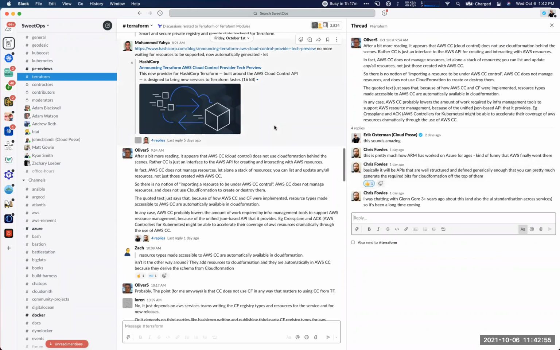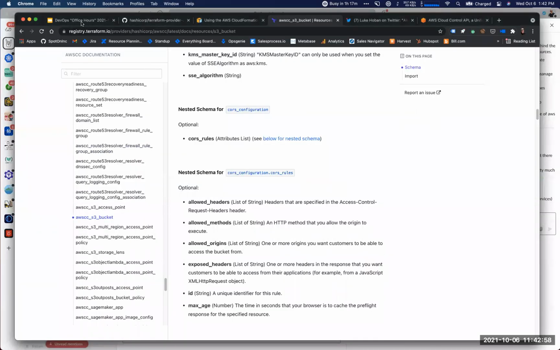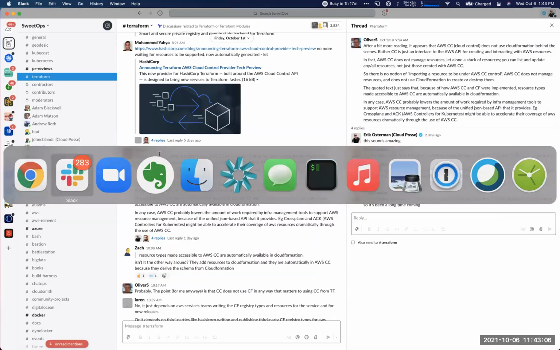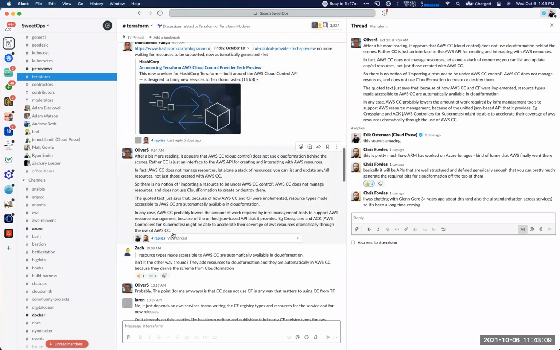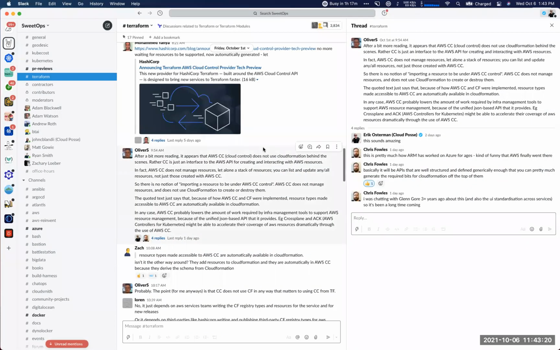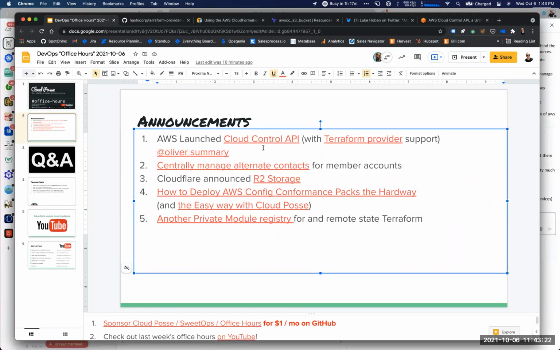All right. Before I move on, any other observations related to this Cloud Control API? What I was showing here earlier was a conversation in the SweetOps Slack, which is public, where there have also been some summaries of the announcements. Whoever writes the first migration tool between the AWS provider and the AWS CC provider wins. Yeah, exactly. It adds some confusion.